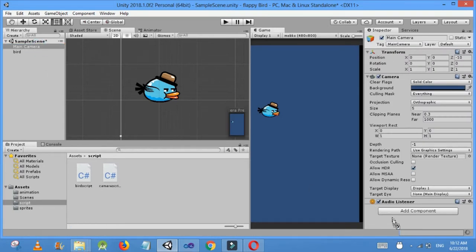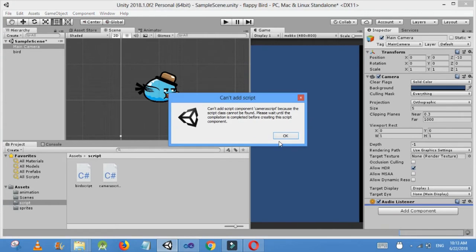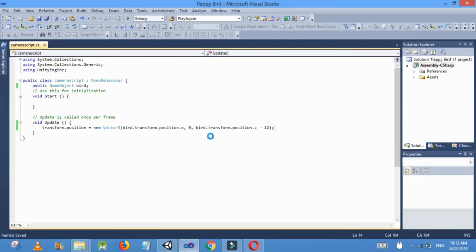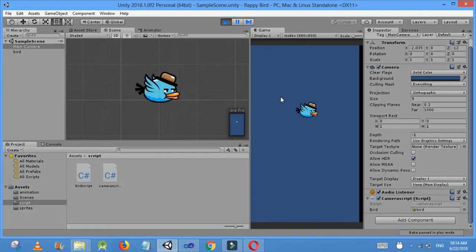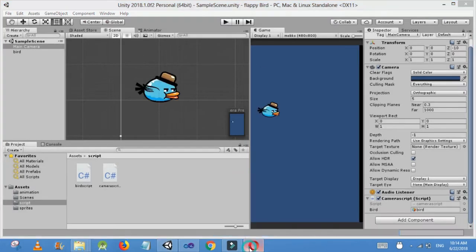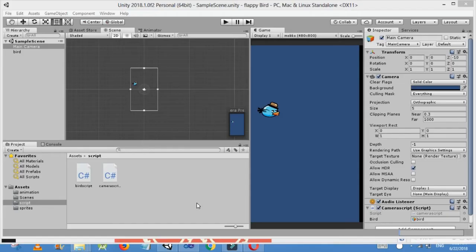Now I'll drag this camera script to the camera. There is some problem here. First I'll save, Control S, then again I've dragged it. Now the camera is following the bird here. The camera is following the bird.